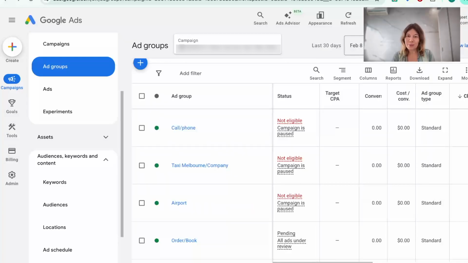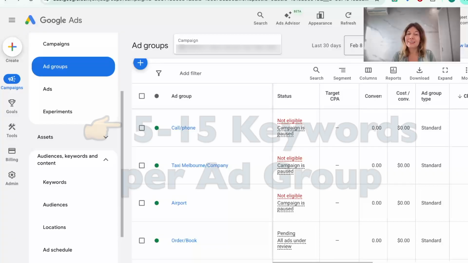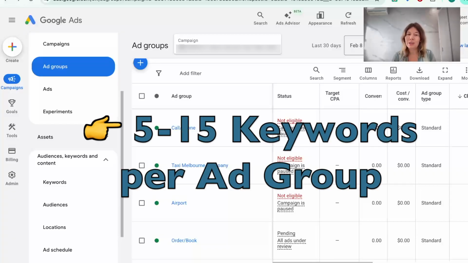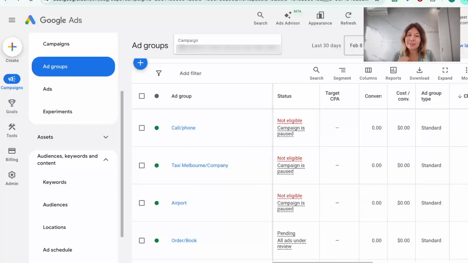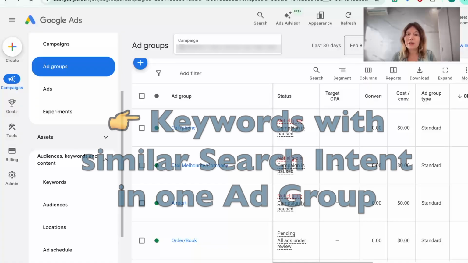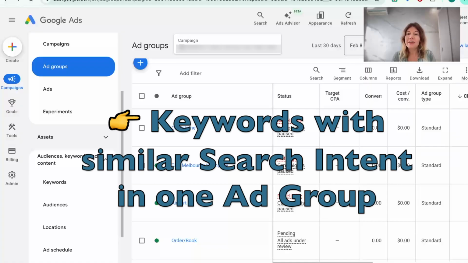So what is the recommended number of keywords per ad group? A good rule for beginners is 5 to 15 keywords per ad group, because this gives you enough keyword coverage while still keeping the ad group focused. So your keywords should all represent very similar search intent.